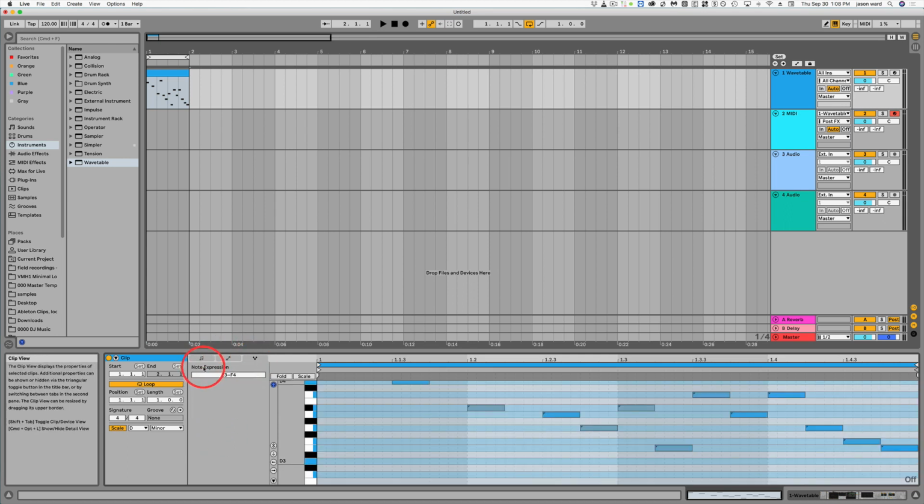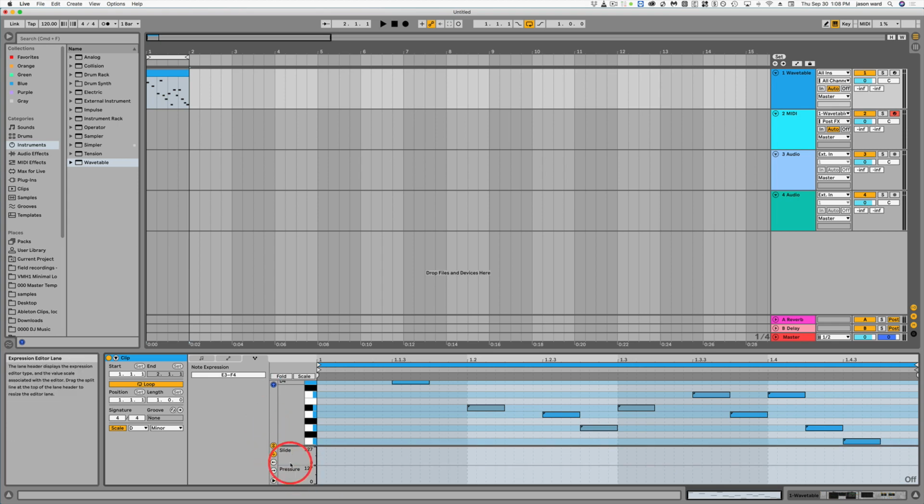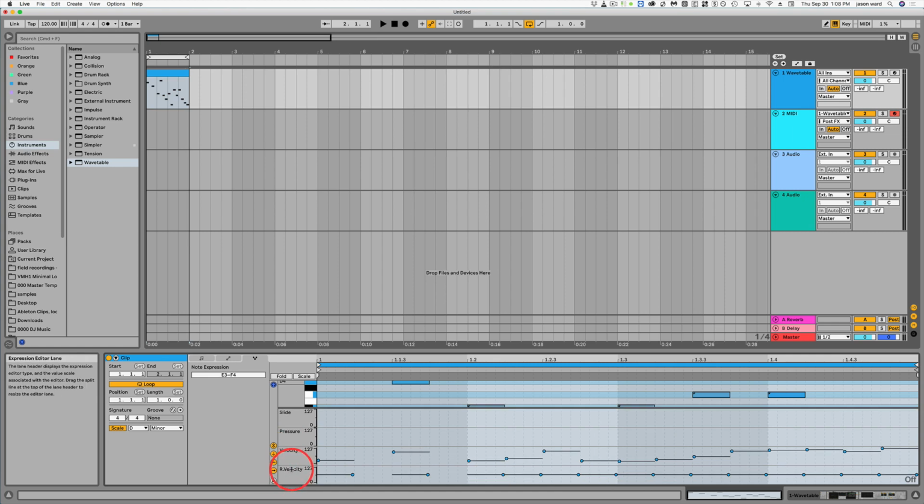And then over here we have note expression. And this is going to allow us to express, for example, pitch bends and things like that on individual notes within a chord. So I'll show you that in a different video. But those are the new features there. And then over here, as you can see, we've got slide, pressure, velocity, and R velocity. Those are the new clip features on Ableton 11.